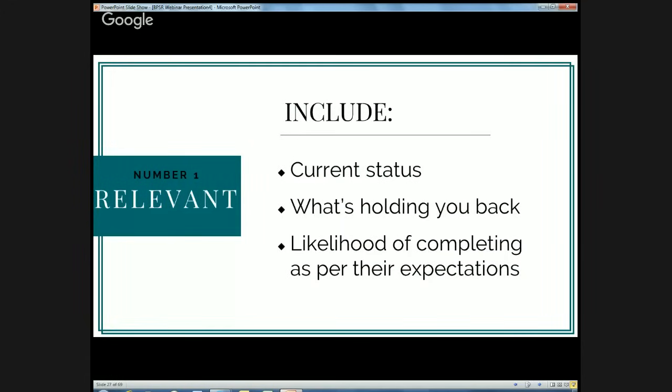So our first point is making your reports relevant. I think people get hung up on including history and the journey to where you are now in your project. But in my experience, there's only 3 data points that you really need to worry about in your regular reporting. That's current status, what's holding you back, and the likelihood of completing the project in the way that they are expecting it to be completed. If your reports cover all of those points, then you're sorted. You've got really relevant information in the report which should cover the questions that most people have.